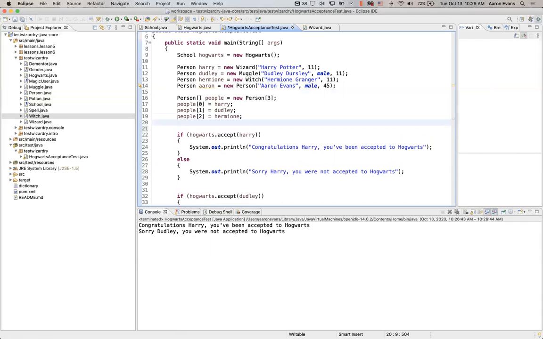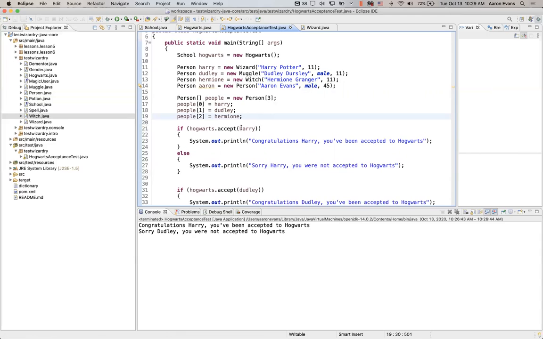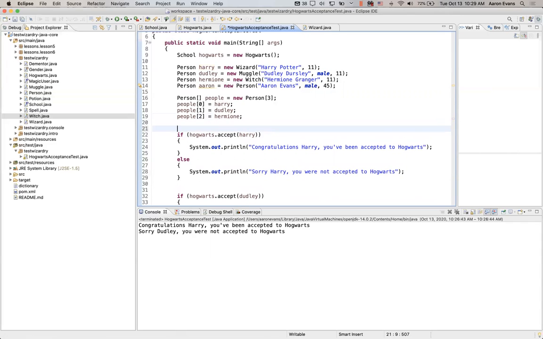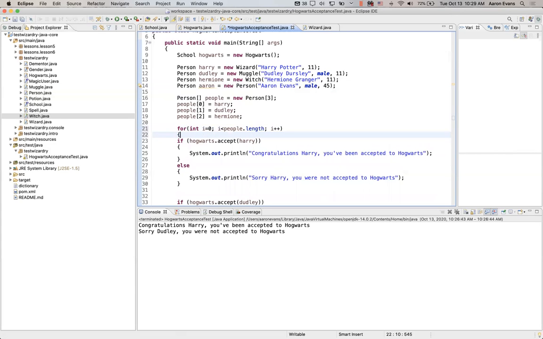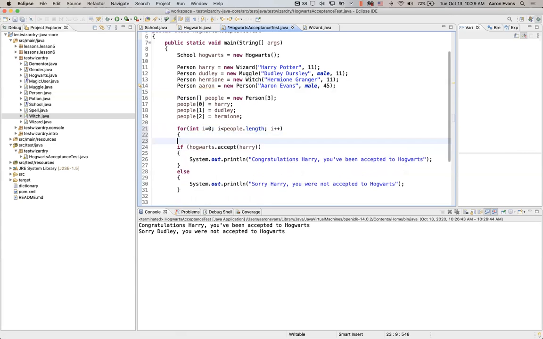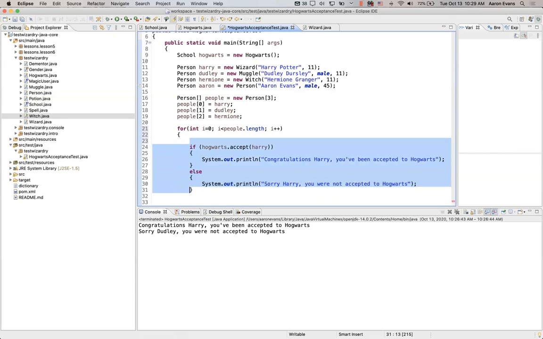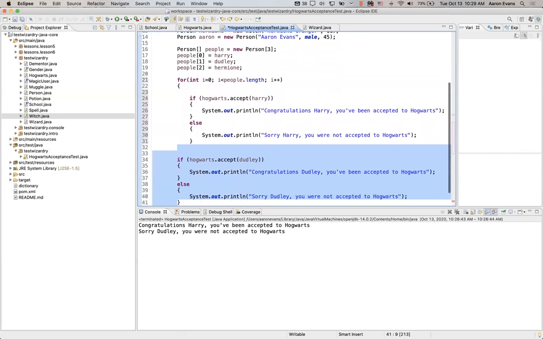If I want to add another person, though, well, let's leave that out. Let's run this through the list. Now, what I want to do is turn this into a loop. Now we've done a for loop: for int i equals 0, i less than people length, which in this case would be 3, and then i plus plus. That will loop through my list. Let's go ahead and do that, and we'll eliminate the duplication here.